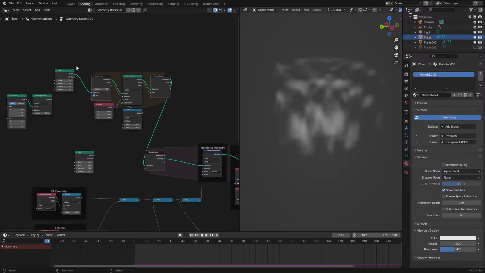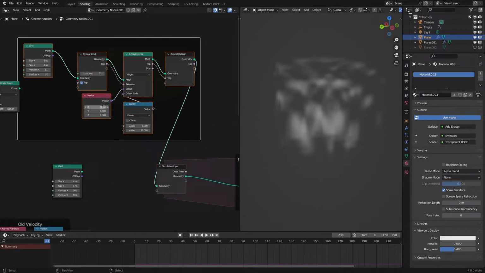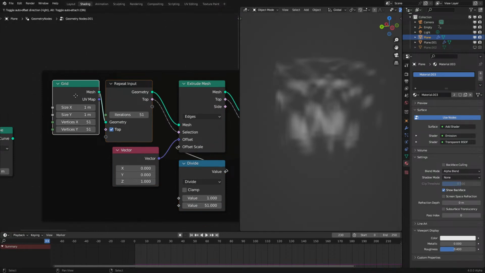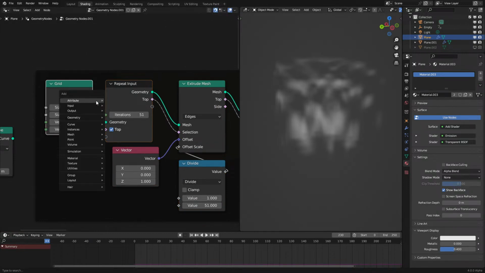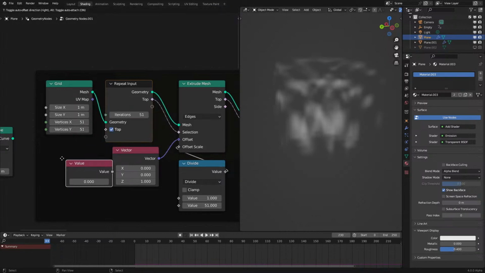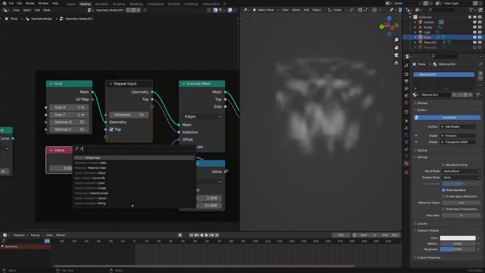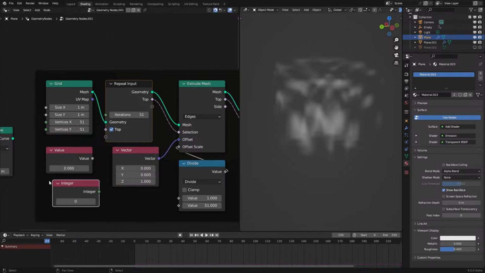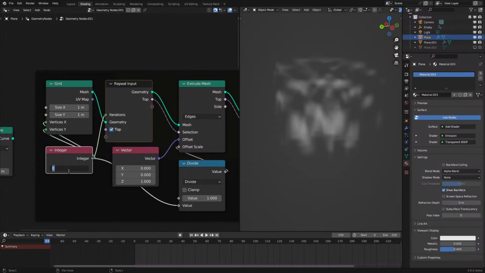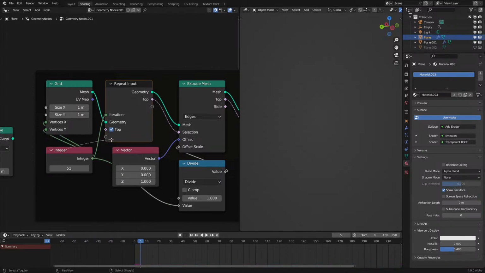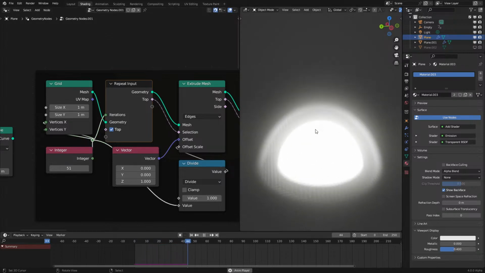So let's go back into the simulation. Let me put that all into a frame. And also, just for ease of use, I was typing on the removed search function. Now, let's set this to an integer. I'm going to just plug in one value to all of this so that I can control it easily from here. So, 51. Now, just one value will control all of that easily.